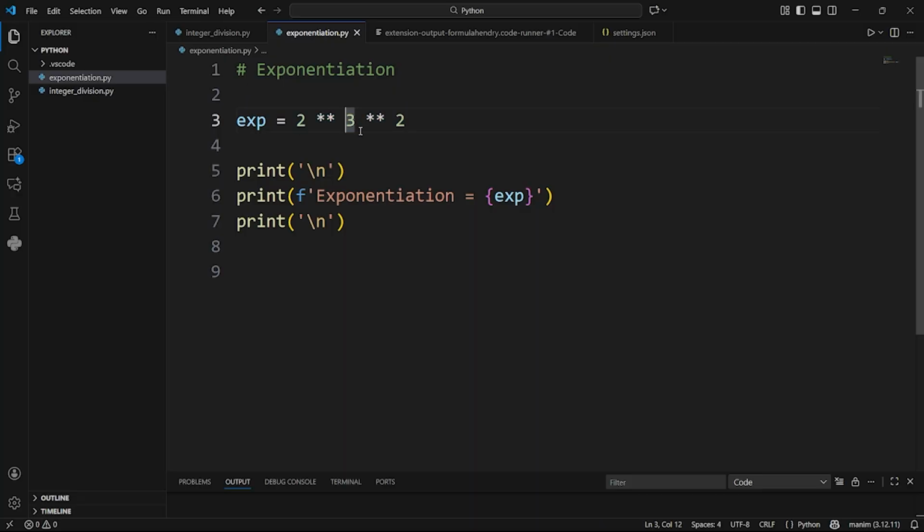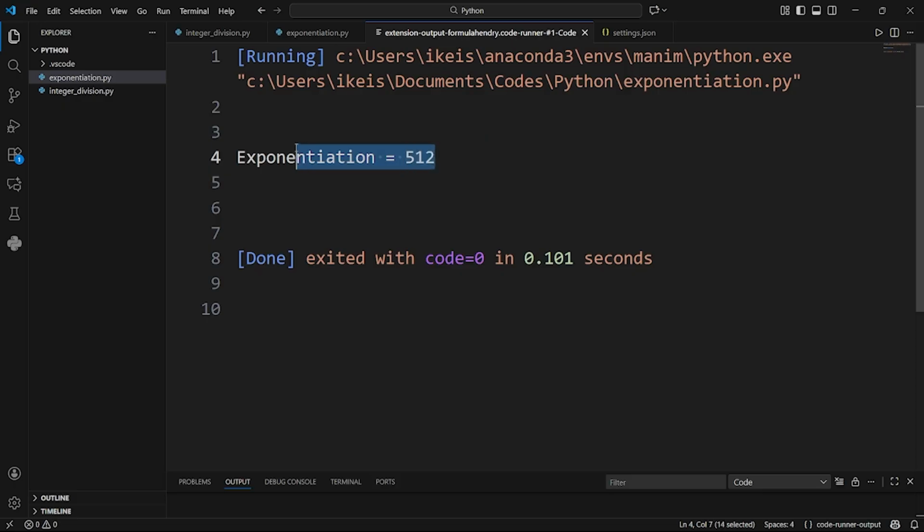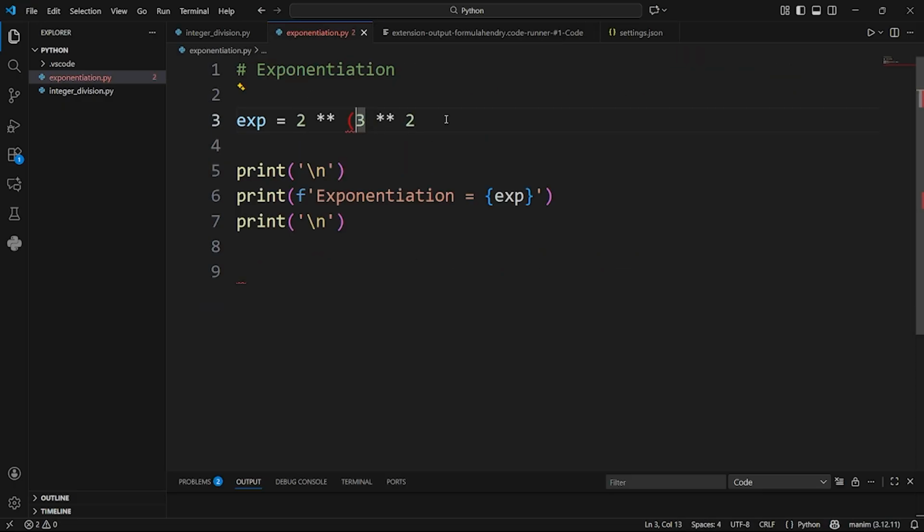So it's just as if I had added parentheses like this here. And now I do 3 to the power of 2, which is 9, 2 to the power of 9, 512. This is what I get here. Let me just run this code properly. I get 512. If I want to get 64, like I explained, I can just add parentheses here.